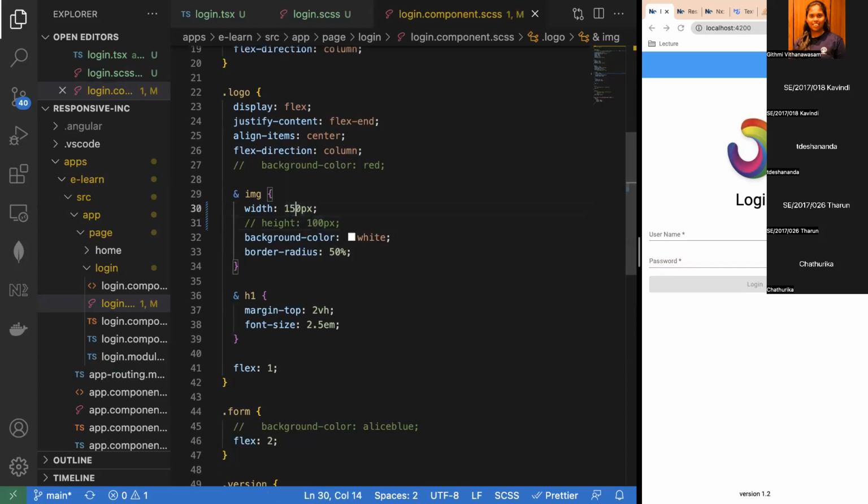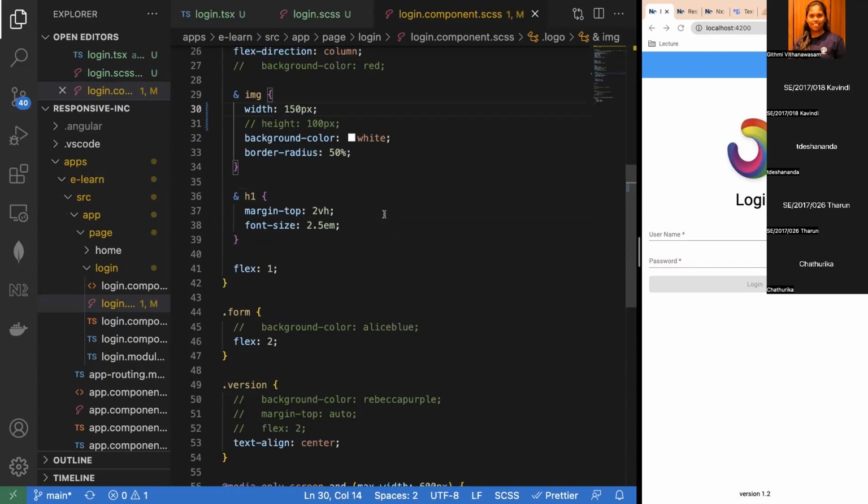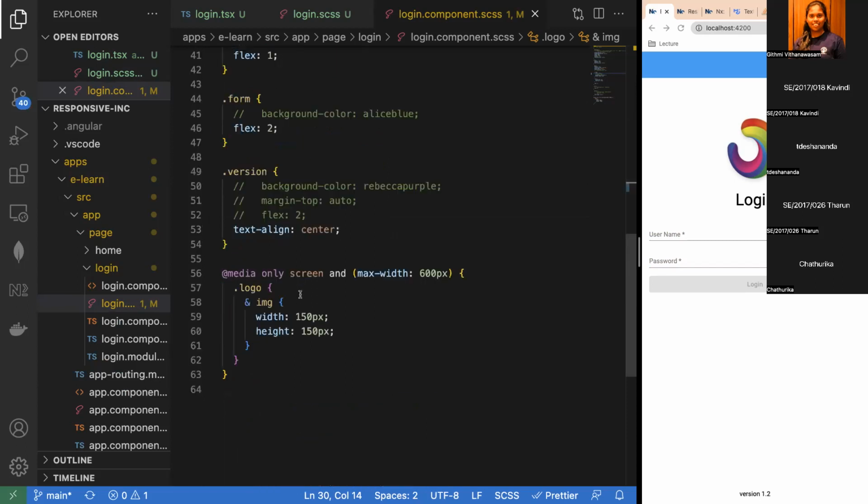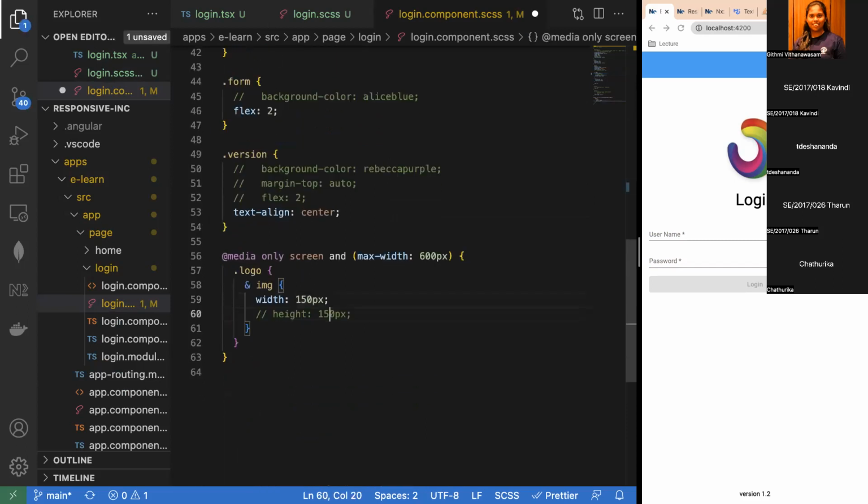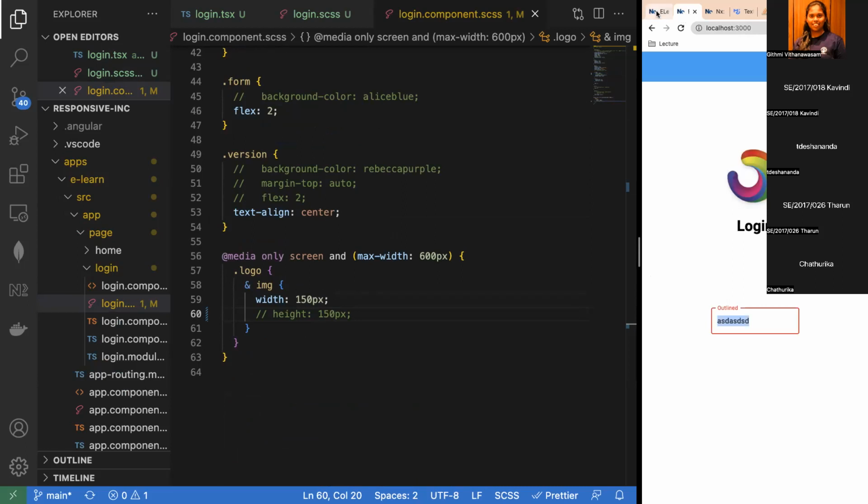150 is this. Yeah, the logo does not warp around. Yeah, any questions up until now, guys? No questions? All good? Tarun?